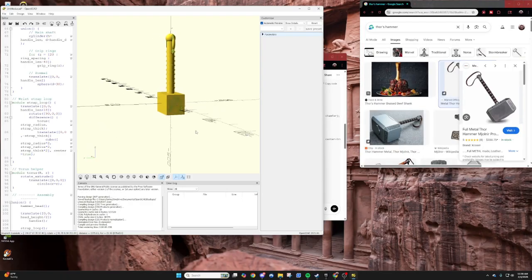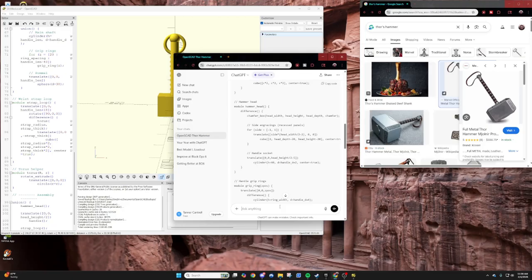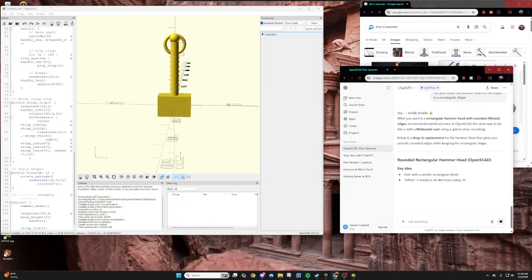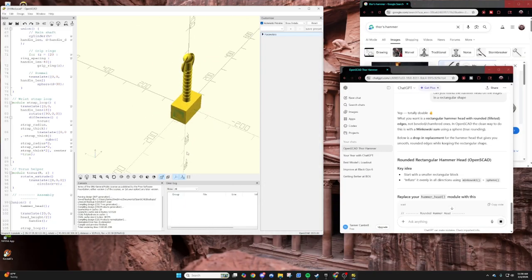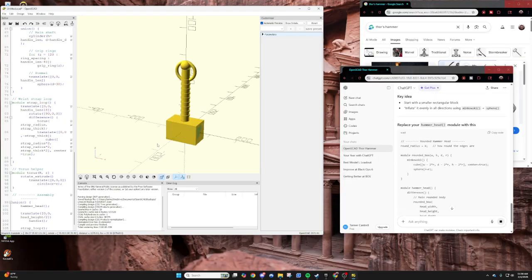It's not going to do anything super complex in design. What I can do is, can you round the hammer head on the edges in a rectangular shape? So if this doesn't work, then it is what it is. This program can only do so much. It's not crazy about actual detail itself. I believe that's kind of the downfall of it.